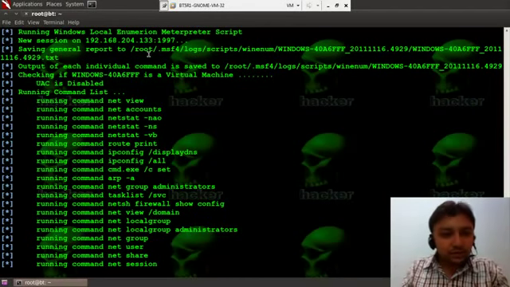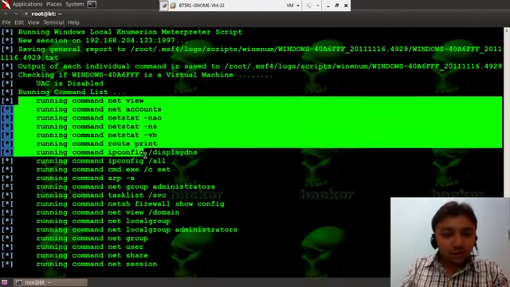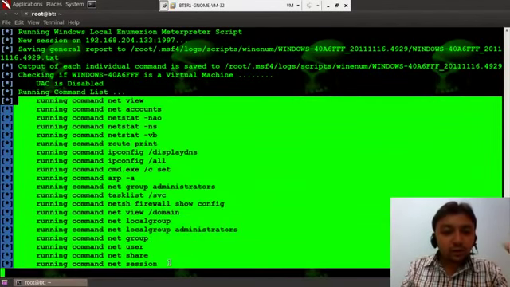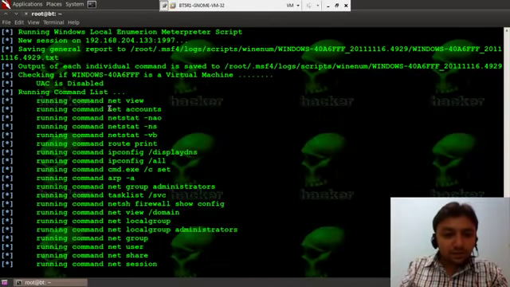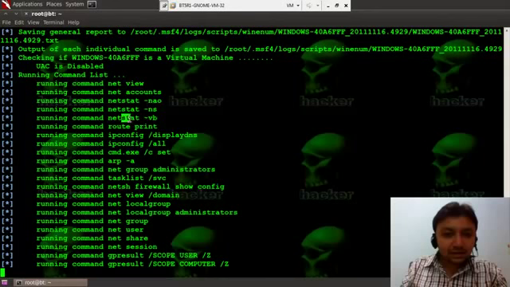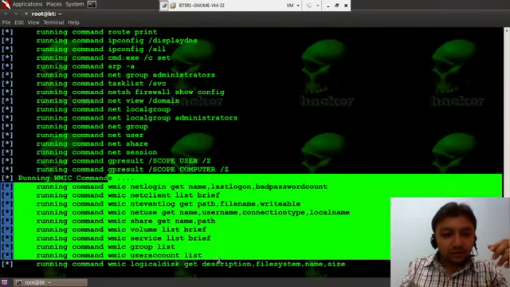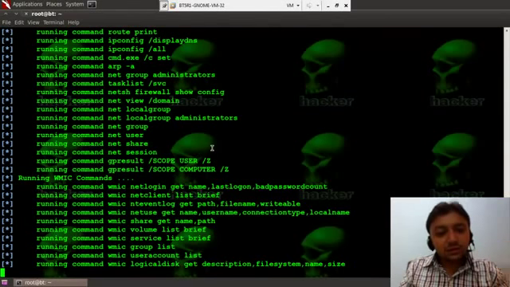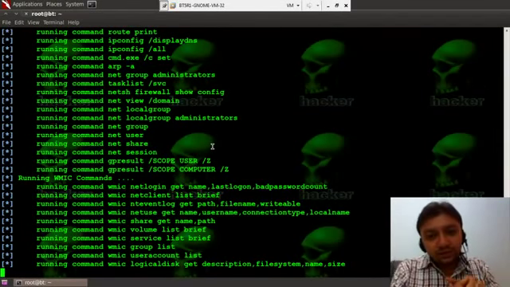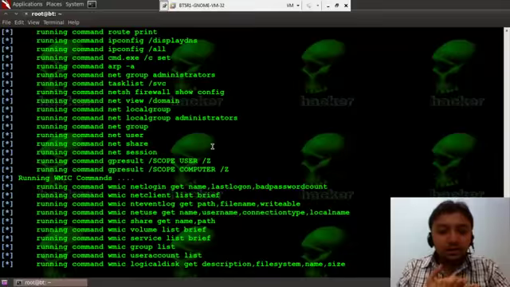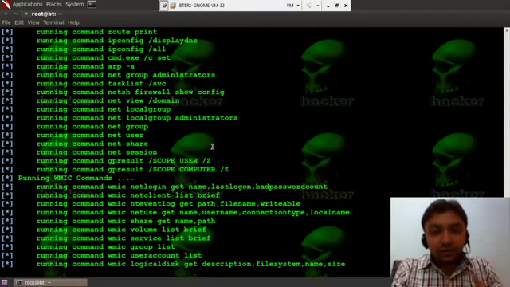So here you can see the running command list. A lot of commands are being executed automatically on the Windows XP system. Here you can see net accounts, netstat -vb, ipconfig. These commands are automatically executed by the Metasploit framework after we fire win_enum.